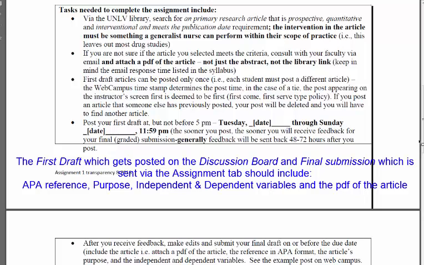Moreover, the intervention of the article has to be something a generalist, baccalaureate prepared nurse can perform within the scope of their practice. For example, we do not prescribe drugs, so a study about drugs, unless it's about the administration of drugs, would not be appropriate. So dosing of drugs, the kind of drugs that are given, that's not something within the scope of a generalist nurse, so that would not be an article that you would want to use. Generally, most drug studies do not meet the criteria for this assignment.